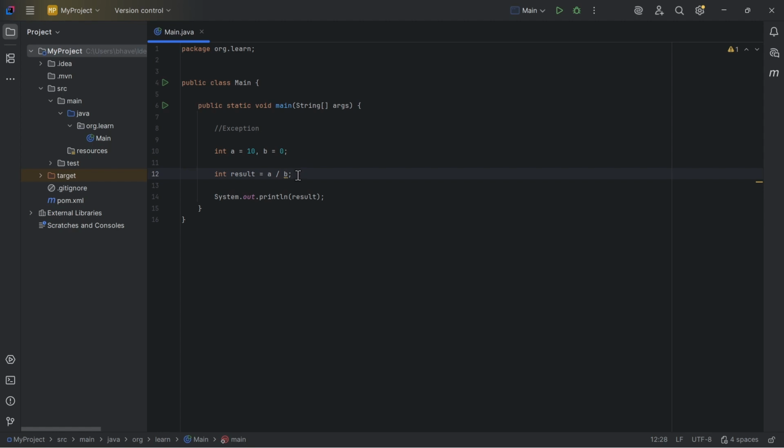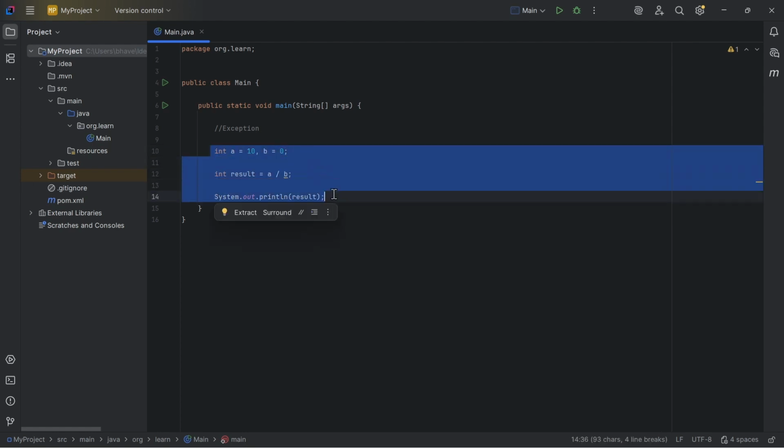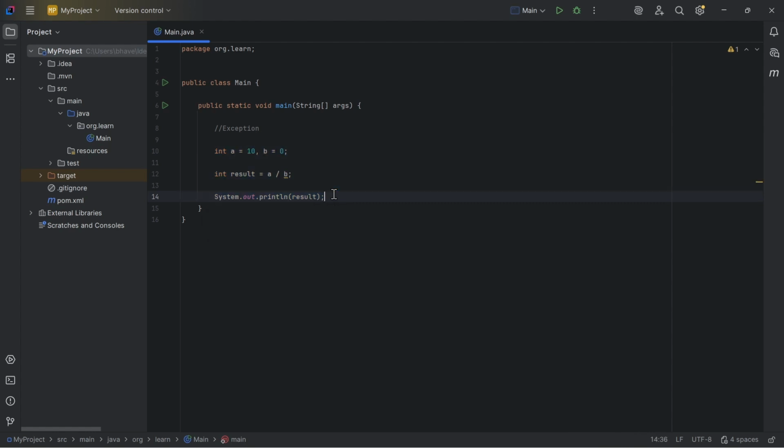This is not a valid scenario, right? So the execution will not be in the normal flow. This program will throw an exception, because we are trying an invalid scenario. Let's run and verify it.